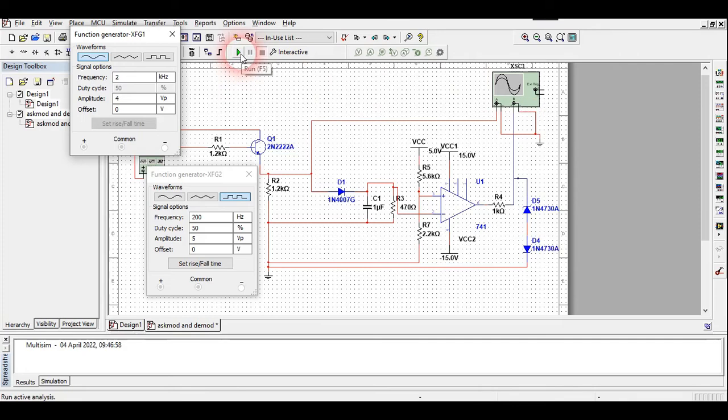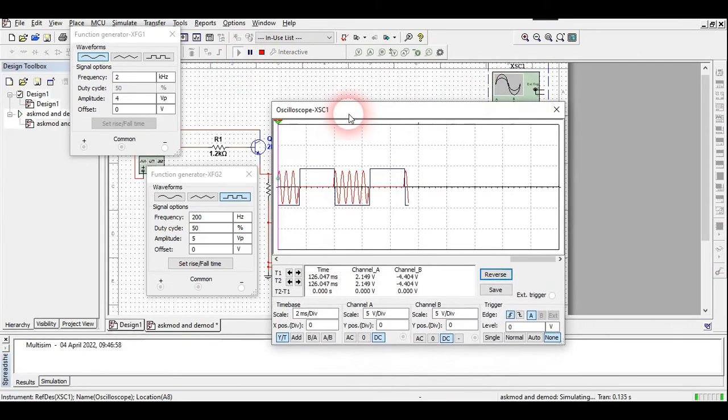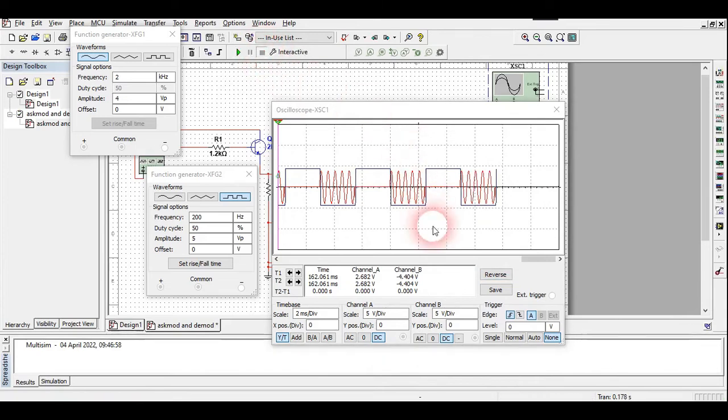Now just run the circuit and check the output here. Just look at the output here.